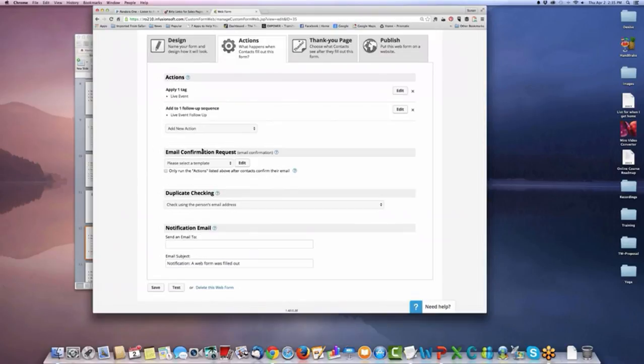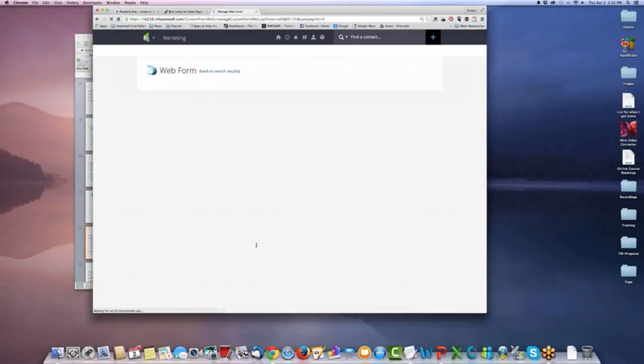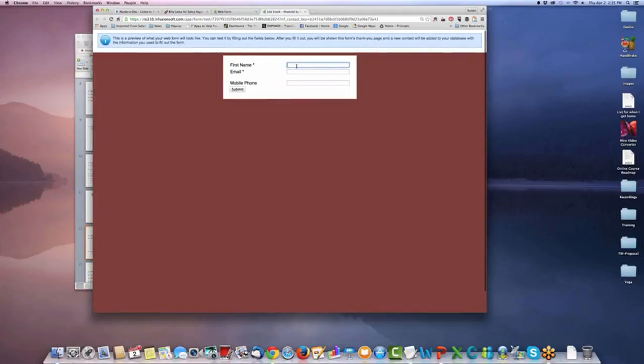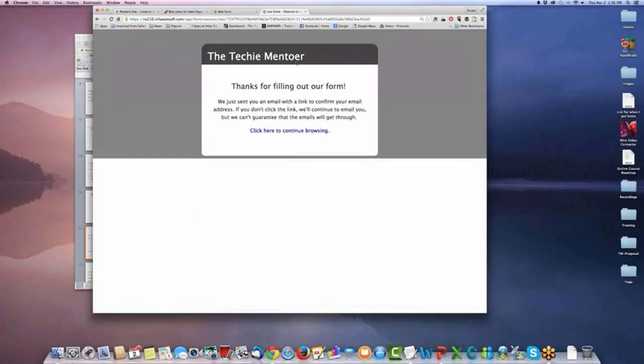Now, once again, when you have your web form, you have some additional options here. So let me save this. Okay, and let me test it. So I'm going to go in here, put in my information, and it tells you this is a preview form. You can test it by, after you fill it out, you'll be saved, and so on. Okay, submit. Okay, now that's the default thank you form, but there you go.